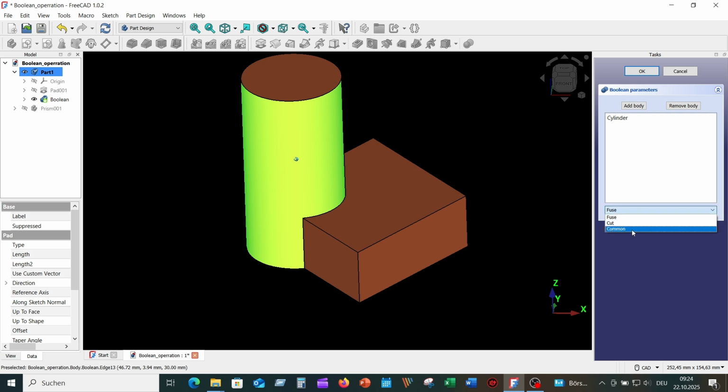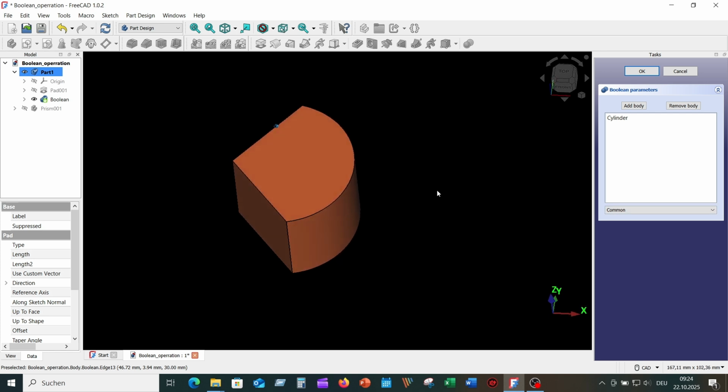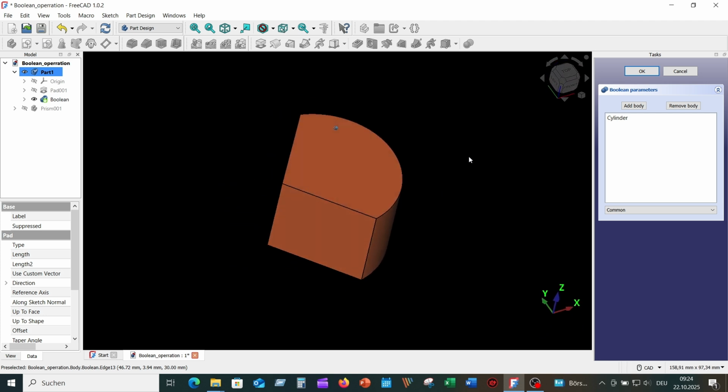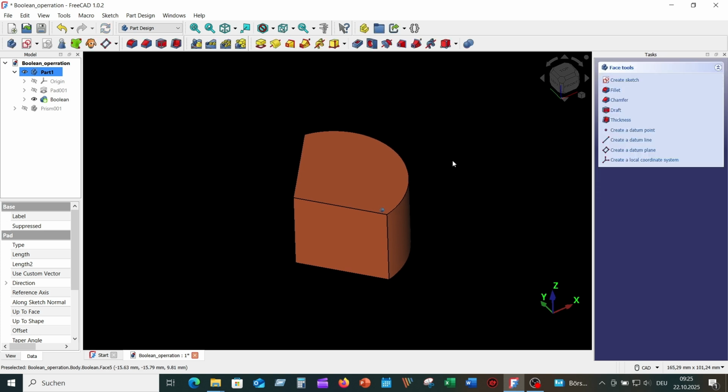Now select the option Common. This is the common or intersection body between the two bodies.